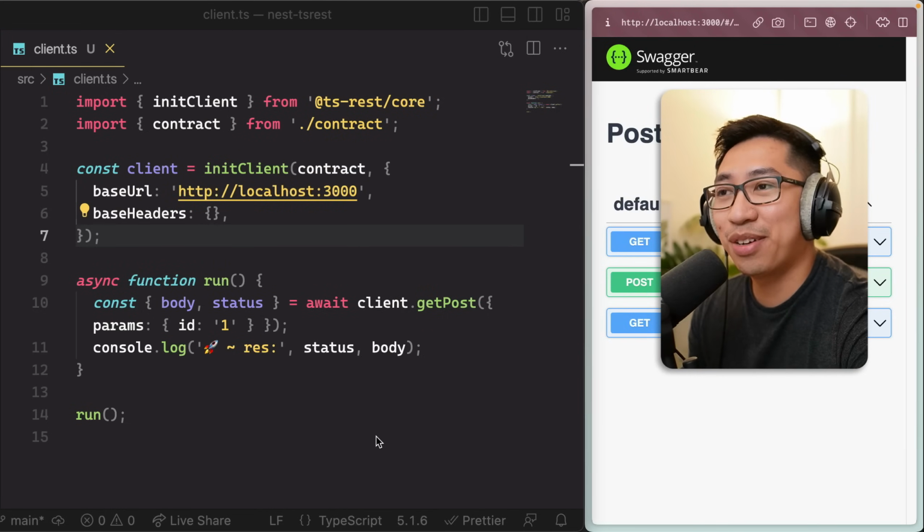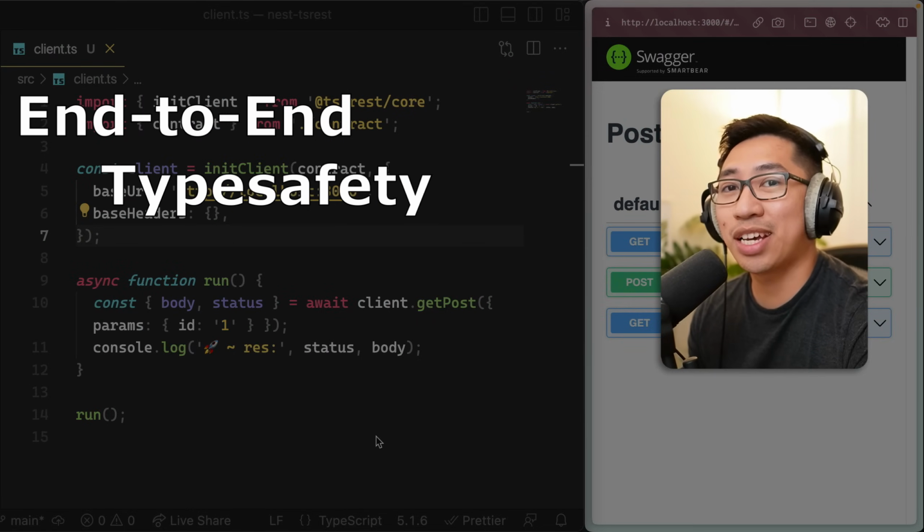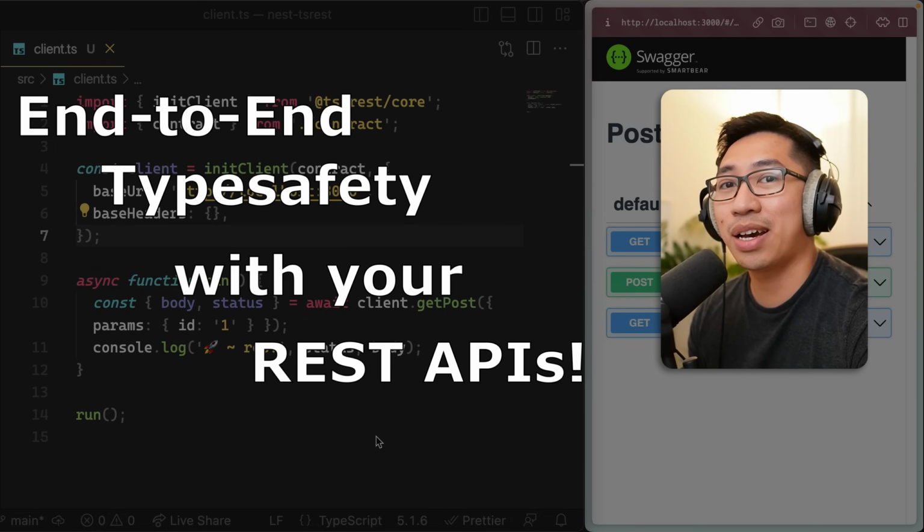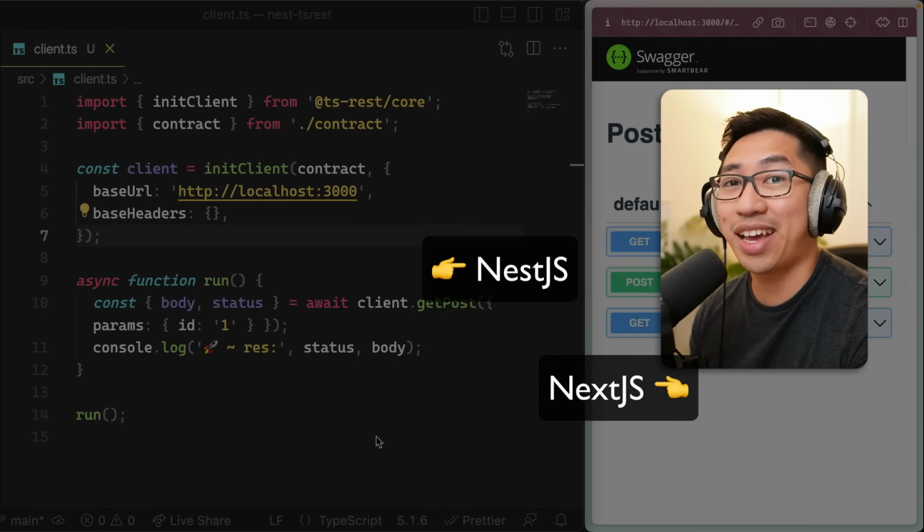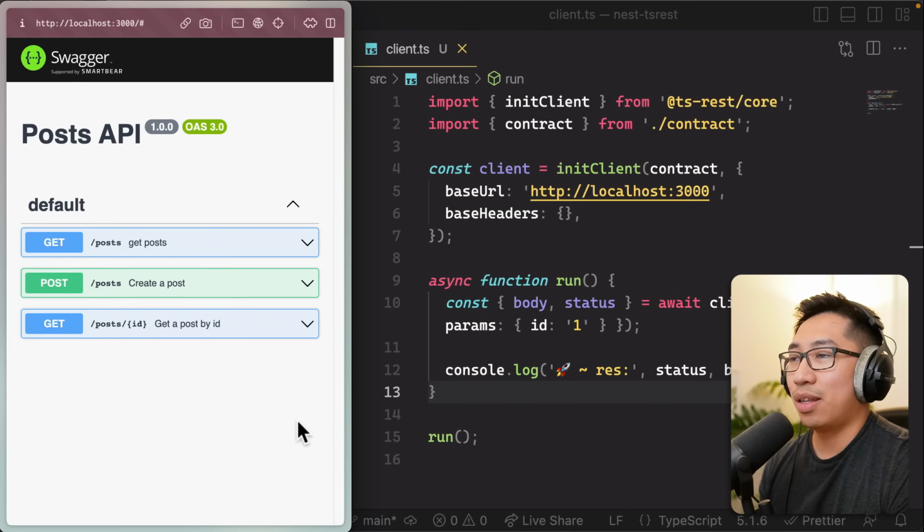Hey, how's it going? In this video, we're going to quickly talk about end-to-end type safety with your REST APIs. This could be with NestJS, NextJS, or even Express. Let me first try to explain what end-to-end type safety even means.